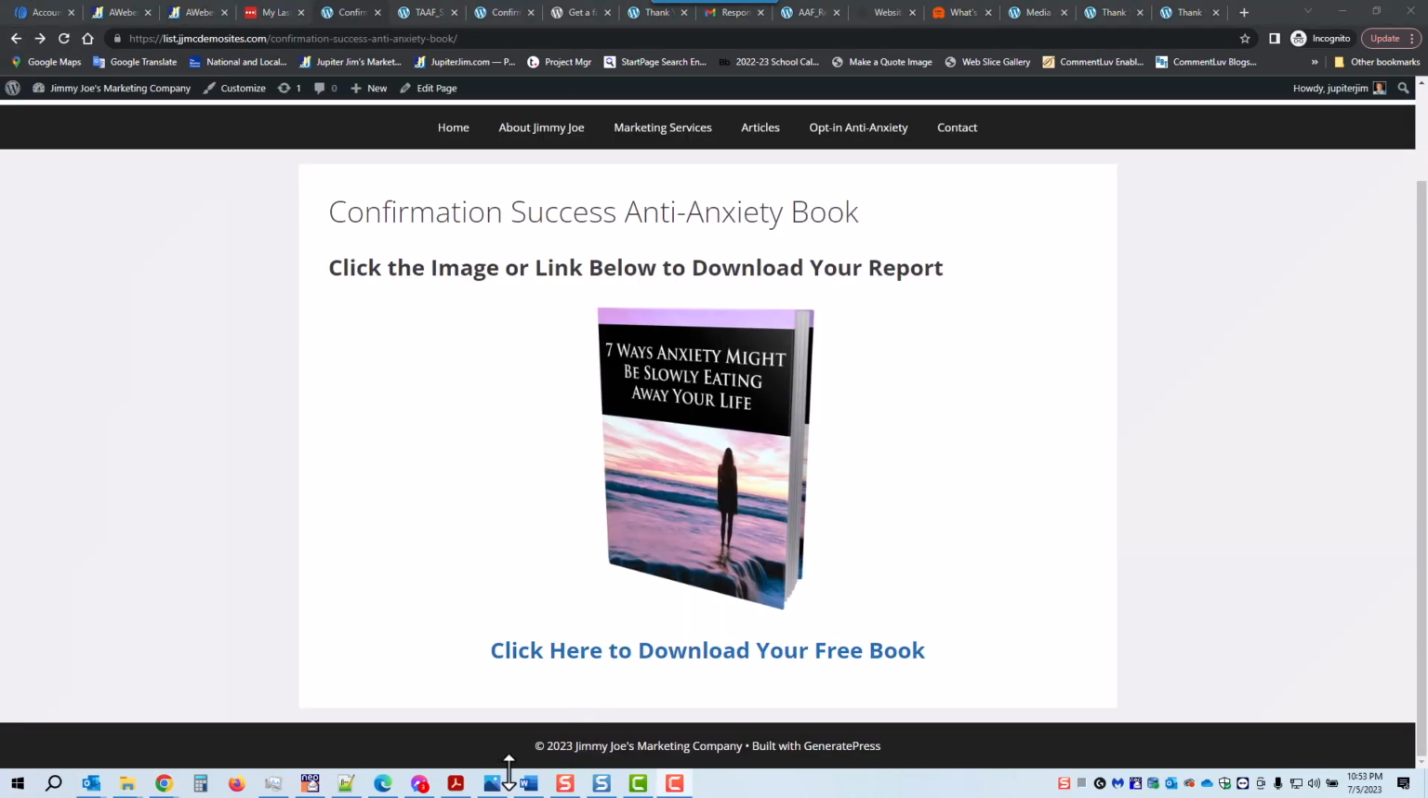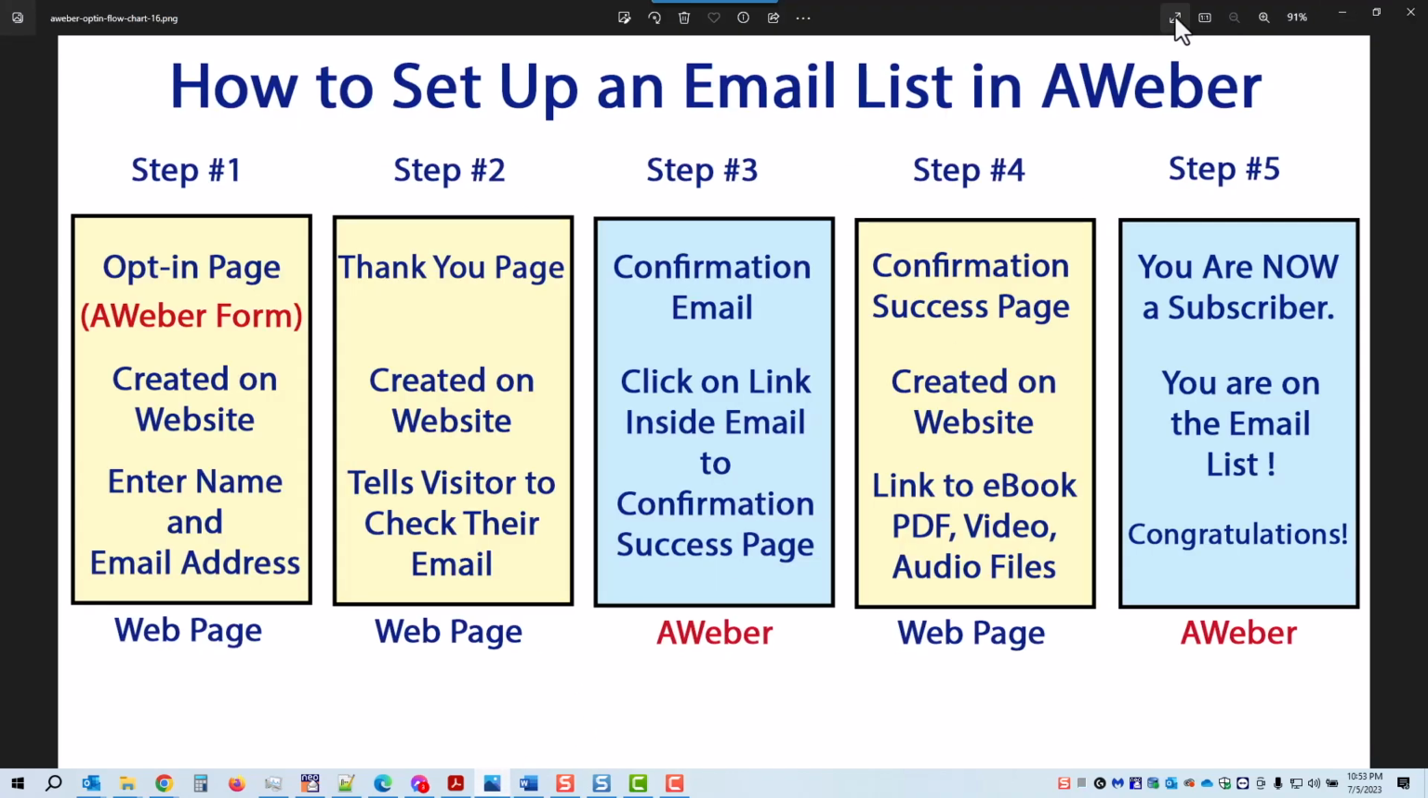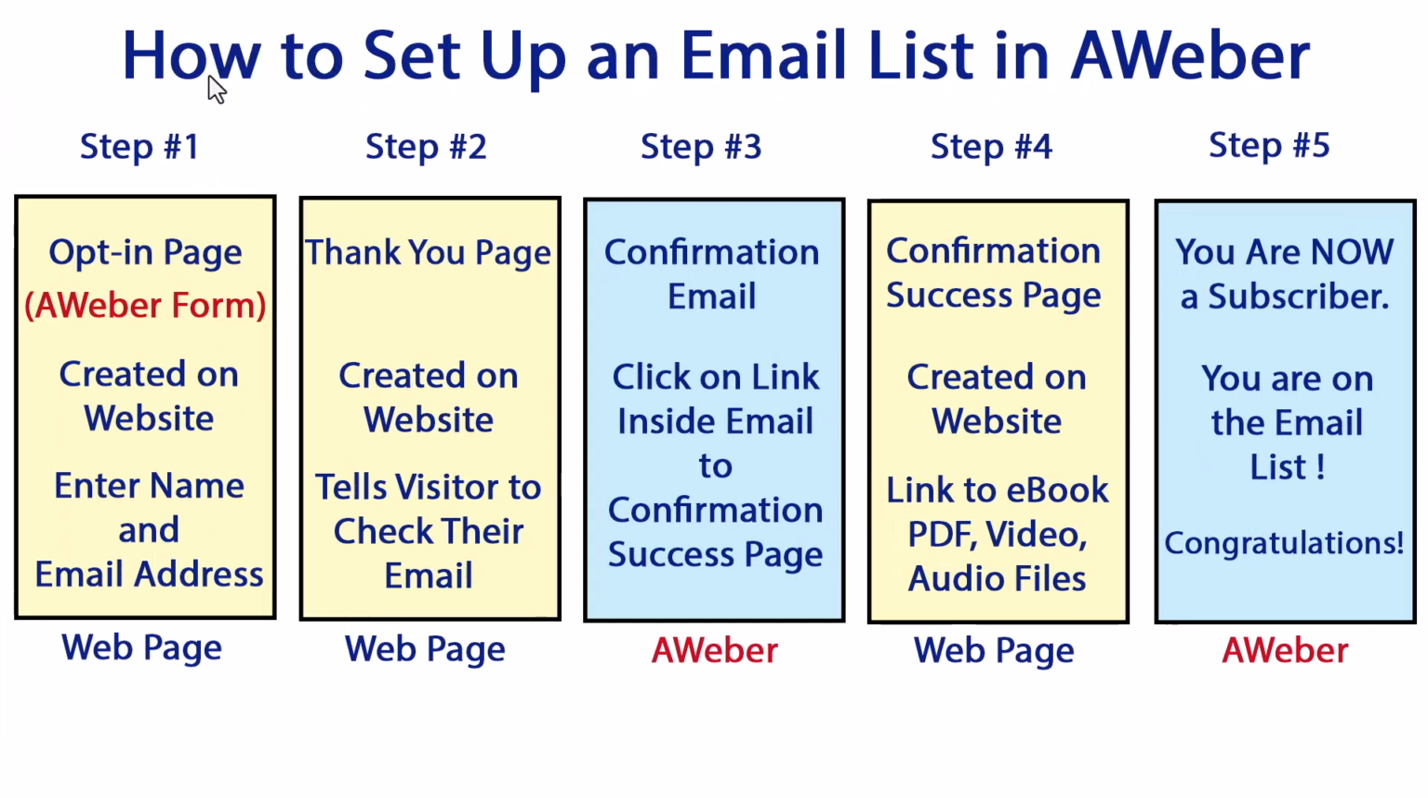Okay, now let's get our bearings. I'm going to open this up, expand it again. So what we've done is we've created the opt-in page. We have not put the opt-in form in it yet, but we've created that page on WordPress. We've created the thank you page, step 2. We've created the confirmation success or download page, which is step 4. Now we need to complete step 3, which is create the list, which will in turn allow us to create the confirmation email and the opt-in form that we'll put there. Okay, so let's get started on that.